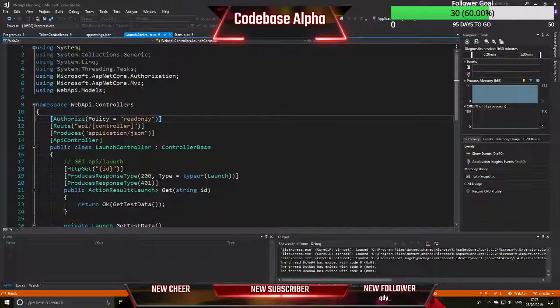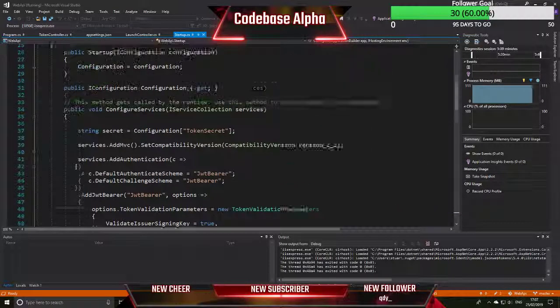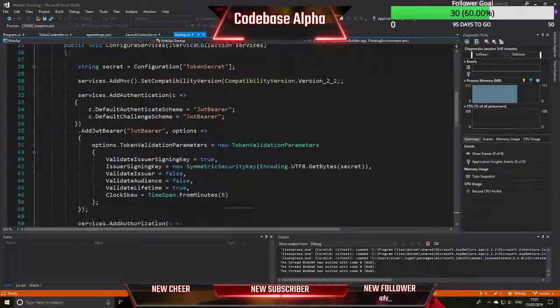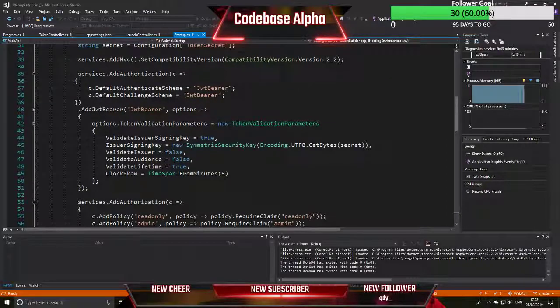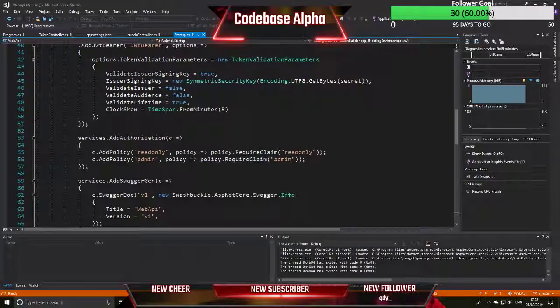The way these policies work is over in the startup method over here in the configure services, where we configure our authentication to bearer tokens, which is this part here. We add our authorization here, and we can add these authorization policies. So you can see we've got two policies defined, an admin policy, which we're not currently using, which we could use, for example, for updates or adding data to our database through the API.